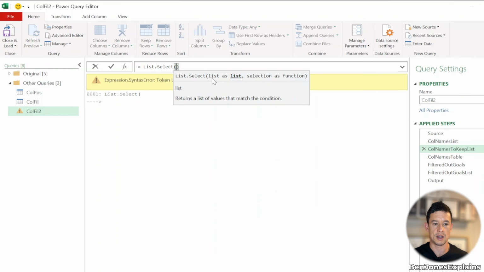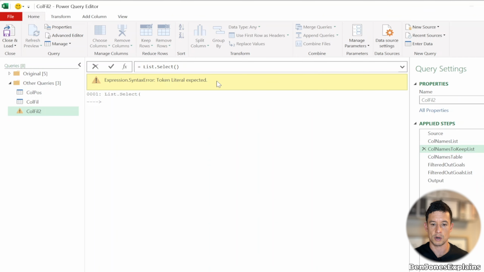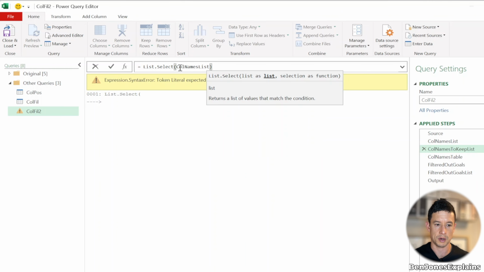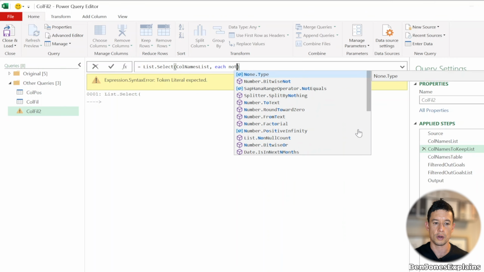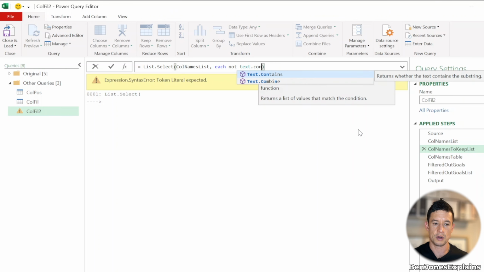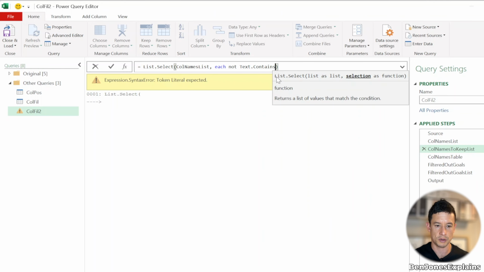Now you can see this asks for a list as lists, so we can feed in that last step, col names list, and then it's asking for a selection as a function. So let's feed in col names list, press tab, and now our selection method, we're going to use each so that we can cycle through every row in that column names list, and we can say each not, and then we can use Text.Contains. You can see Text.Contains returns whether the text contains a substring. We're going to look for goals using this.